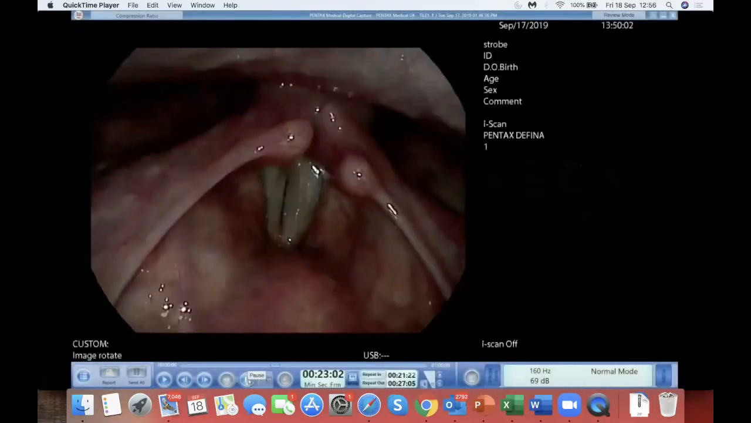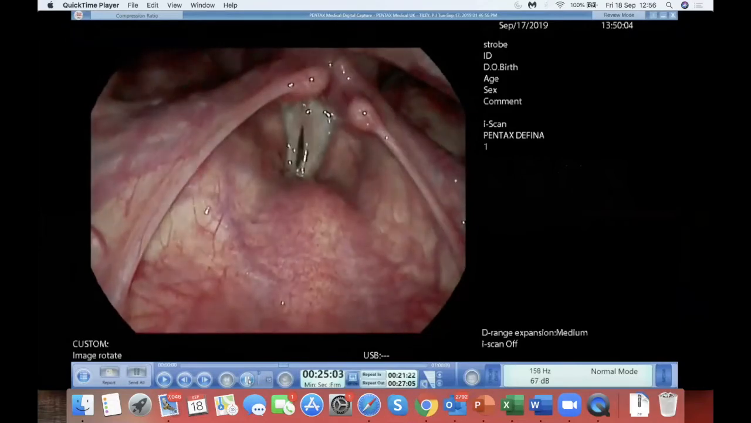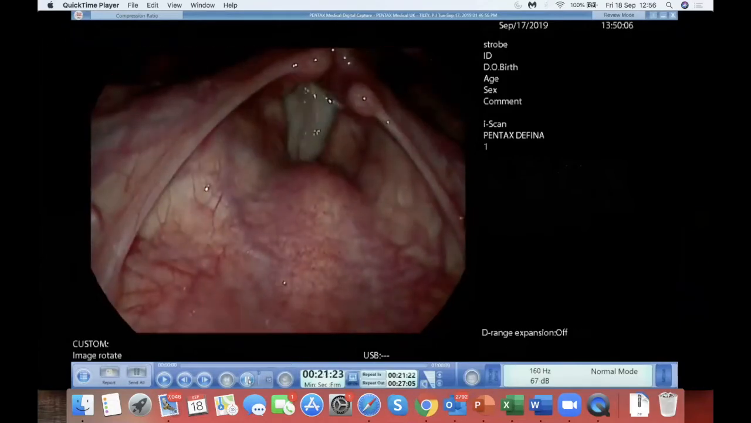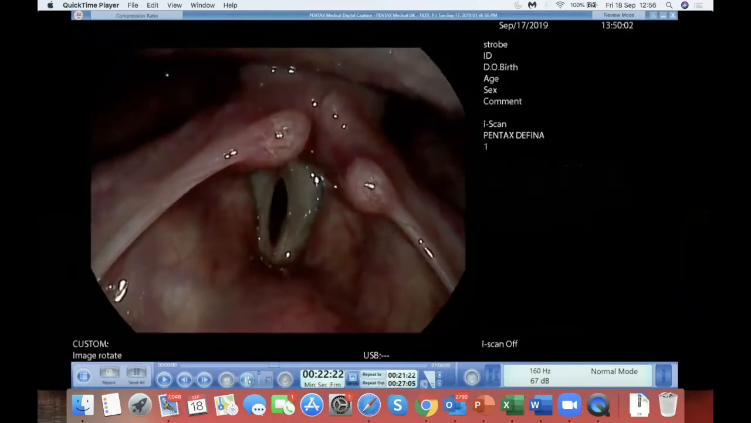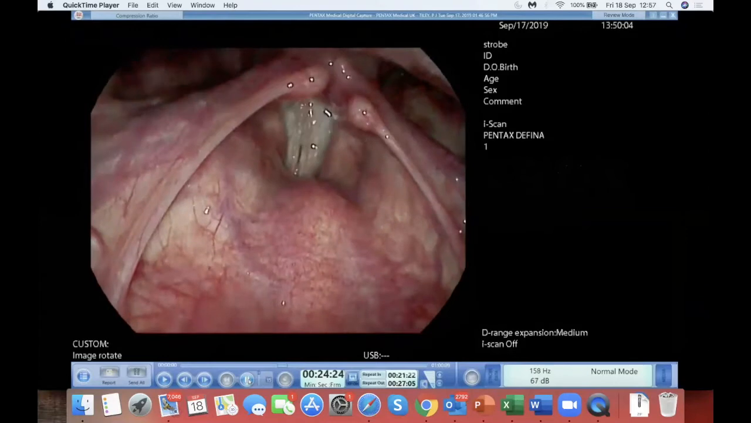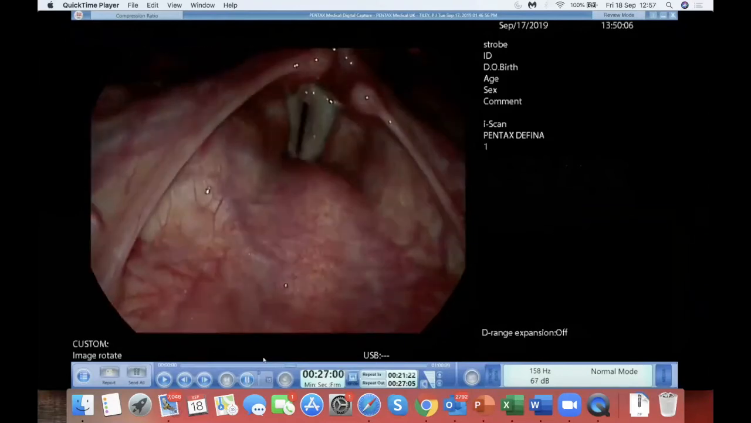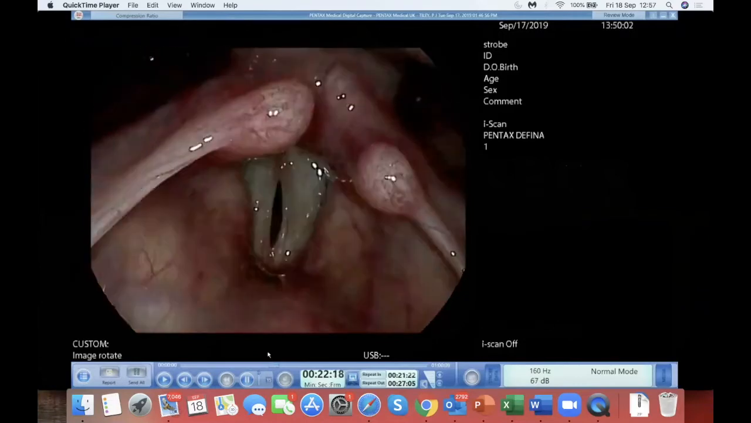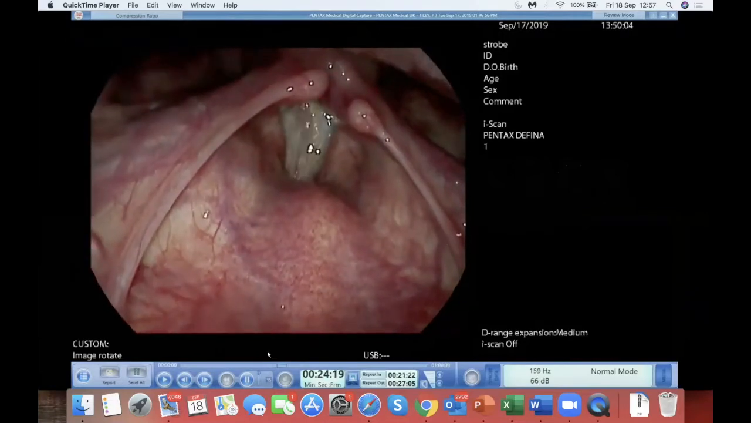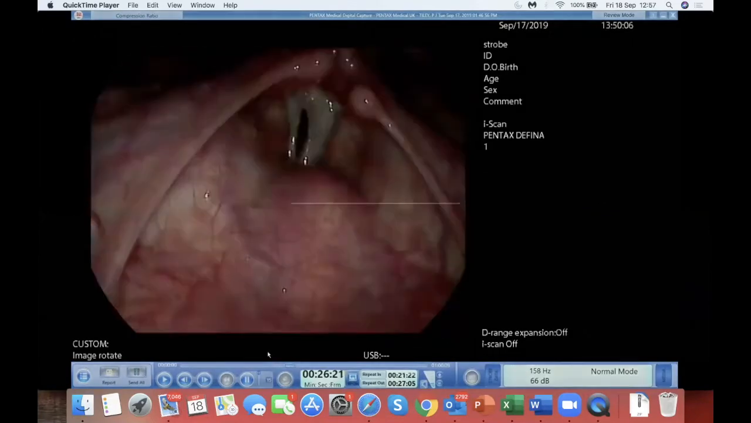So here we're going to show you D-range expansion, which illuminates the distal image in 3 different steps. So low, medium, high and off. And we're just going to watch the distal image as it gets brighter. Very useful in the ENT setting when you've got maybe a lot of AP constriction, or maybe even something like an infantile epiglottis, and you want to be looking at the vocal cords.